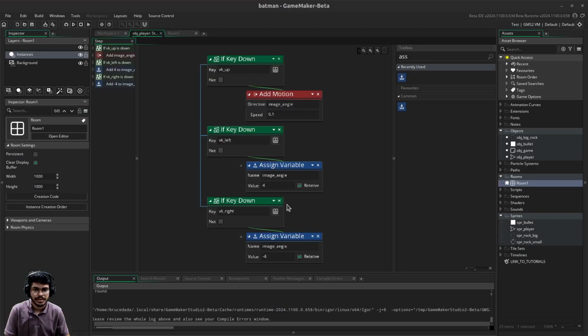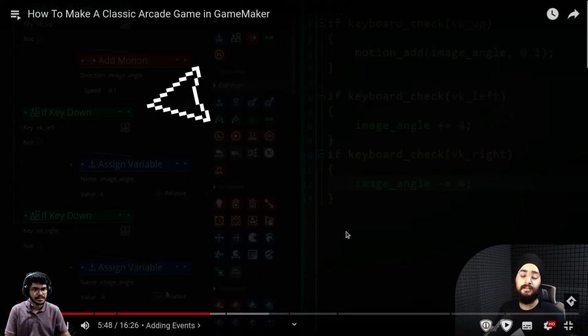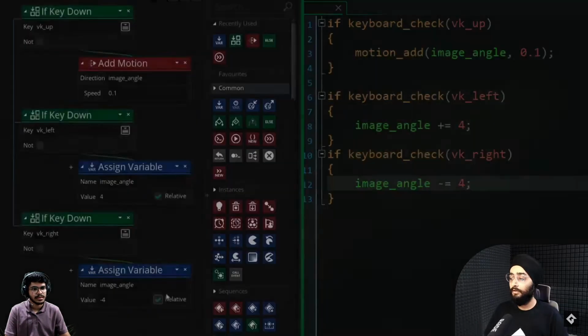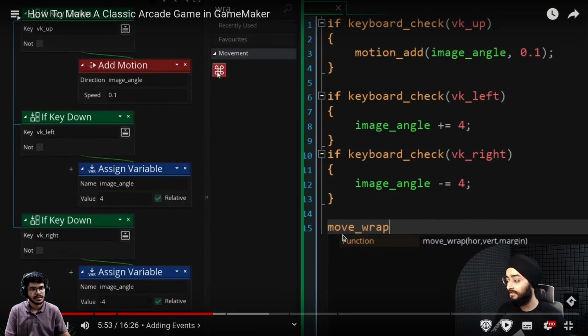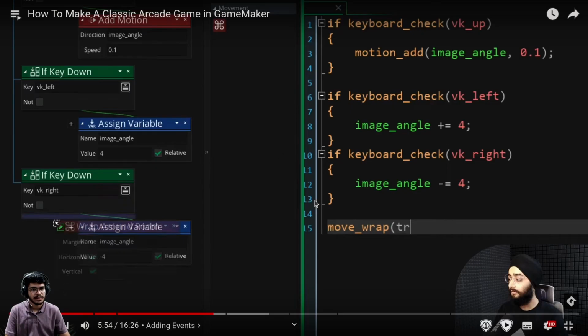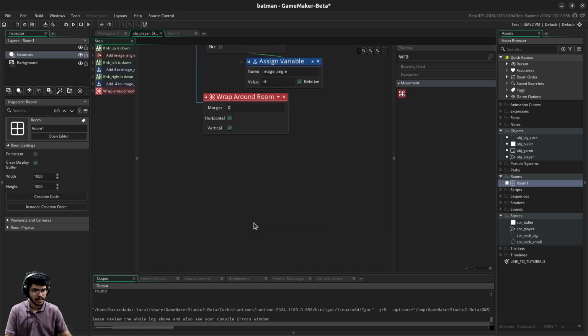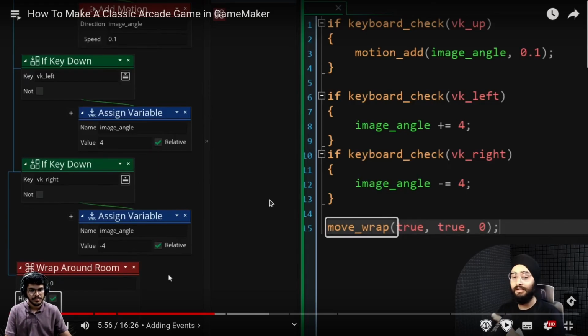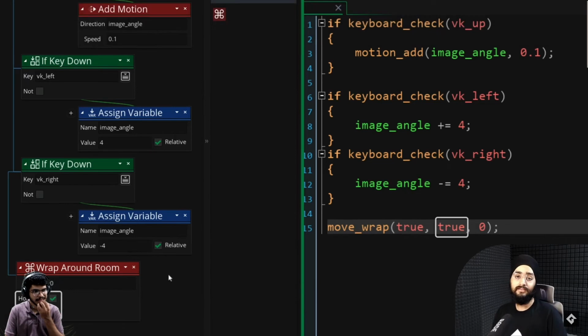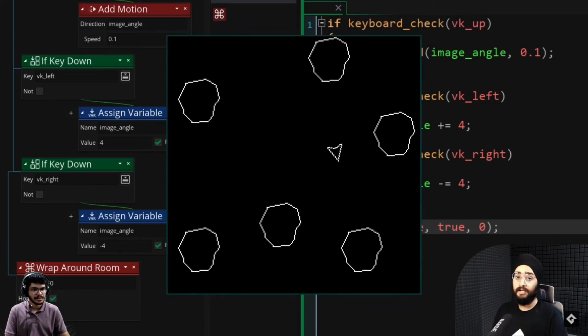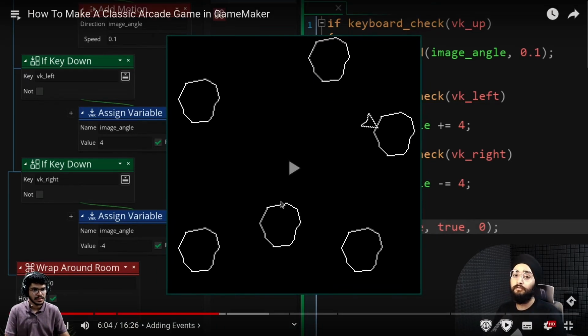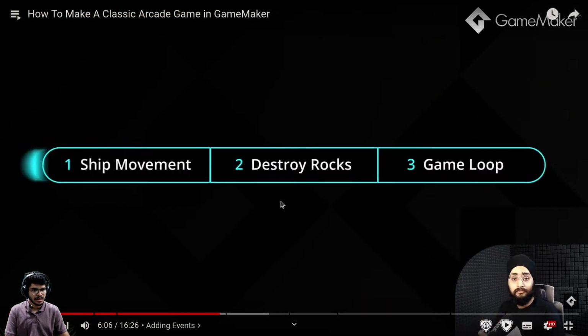We want to wrap around the room, so if the ship goes out from one end, it comes back from the opposite end. So for that, back in the step event, just add this outside of any conditions. This enables wrapping horizontally and vertically, and if you run the game, you'll see it in action. You now can't exit the room at all. And with this, our first step is finished.